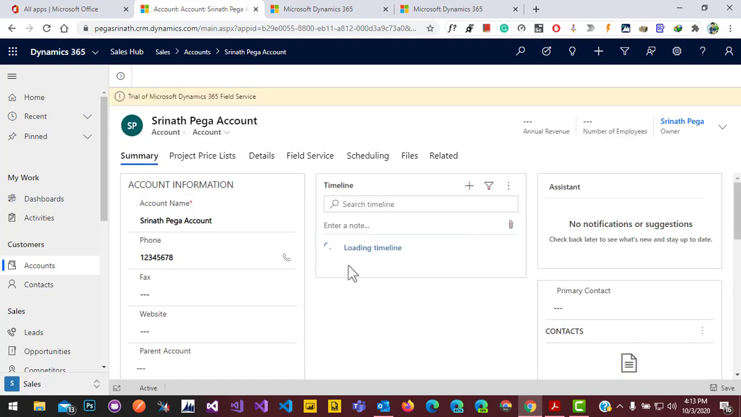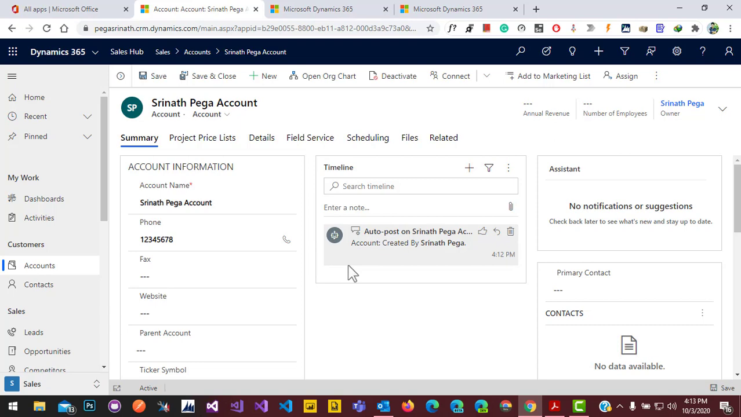Yeah, this is how the Microsoft Dynamo 365 app for Outlook configuration to Outlook works. That's it for now.